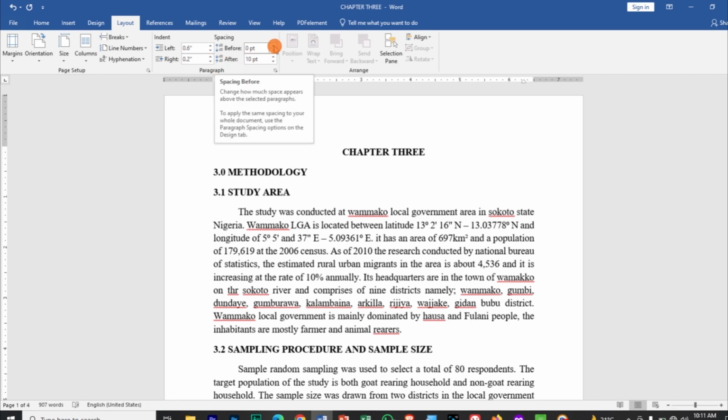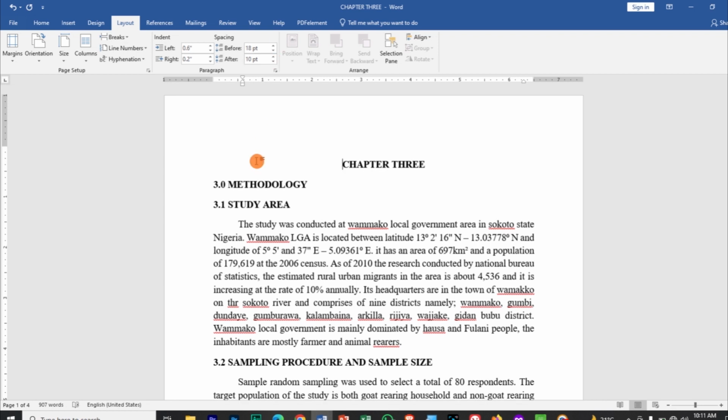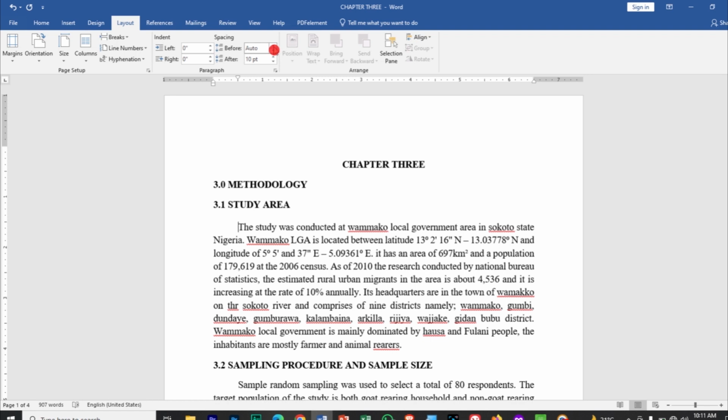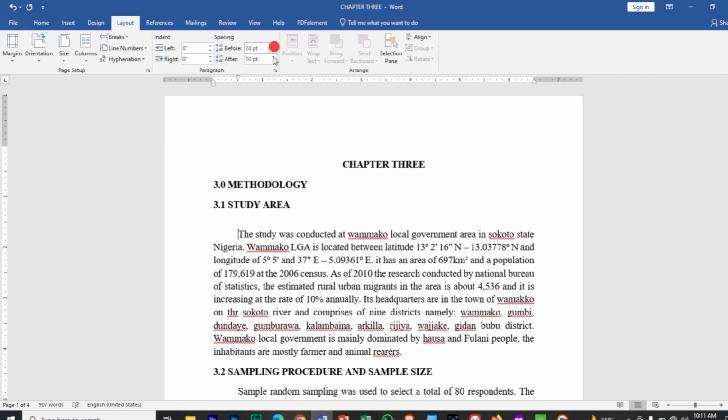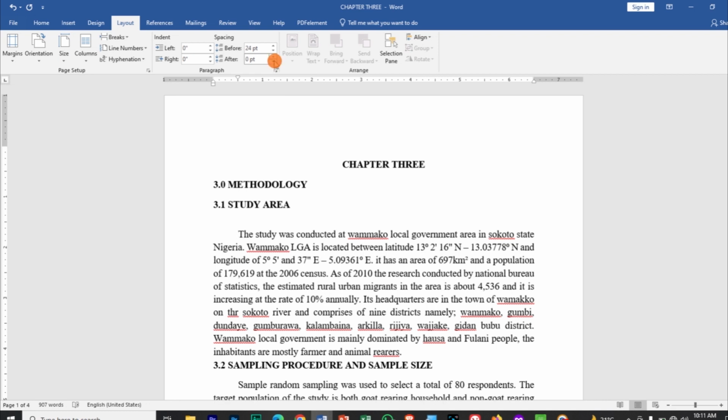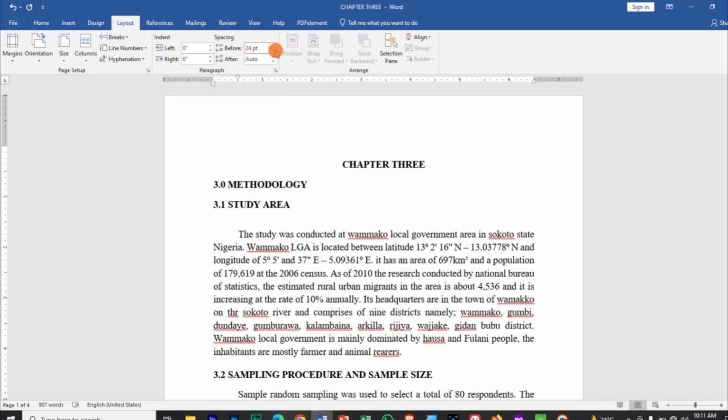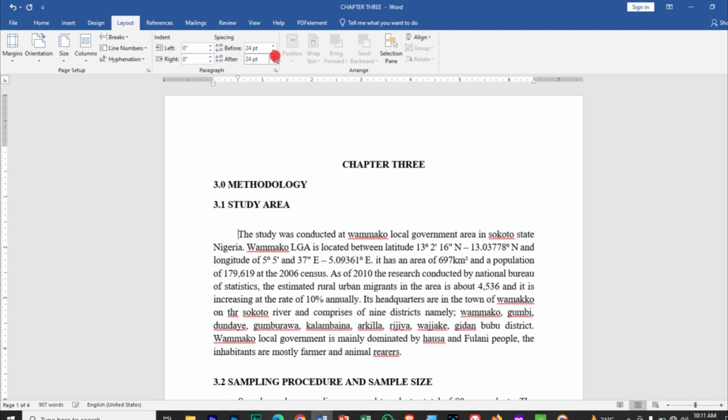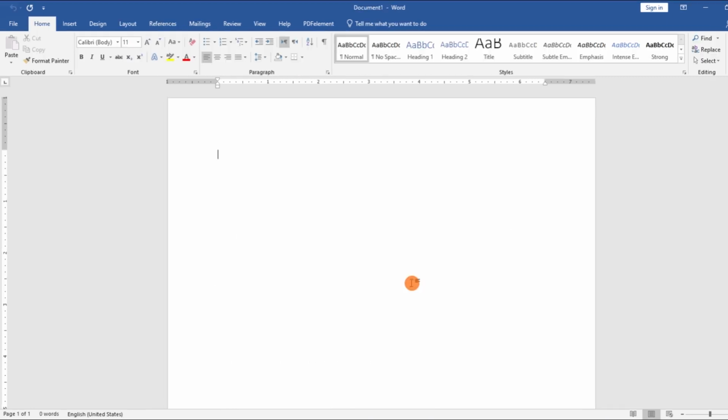You can use the line spacing. Look at the line spacing. You see how it's changing, and you can choose a space after. Look at how it's becoming, and also you can click the upper arrow to make it like this.